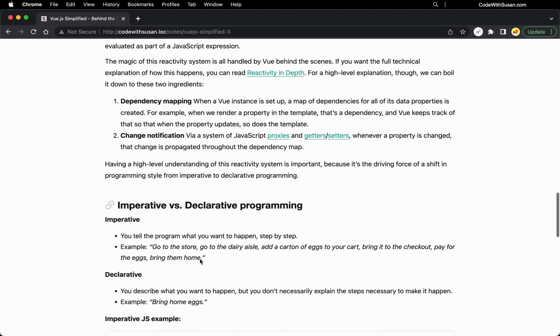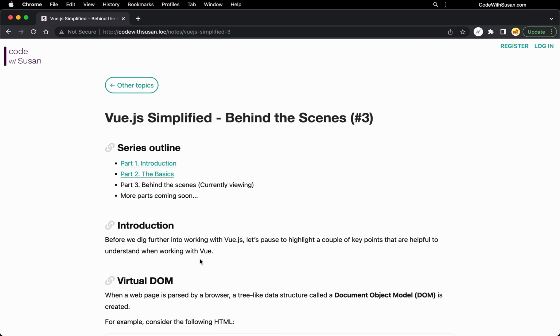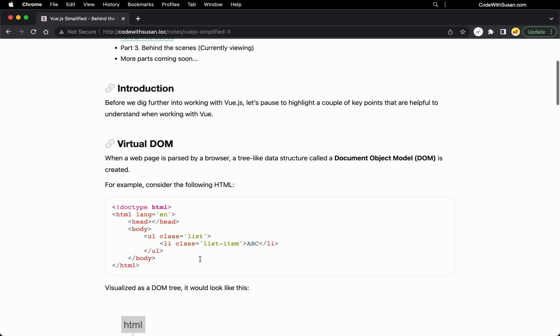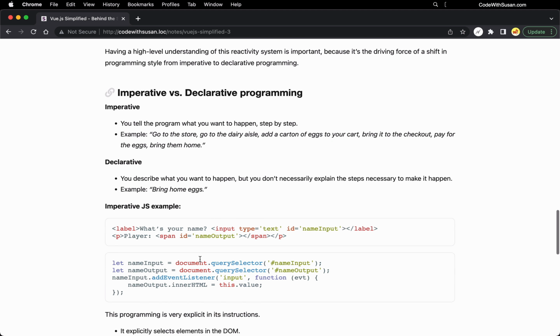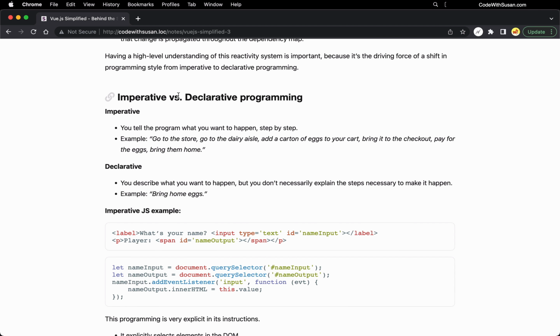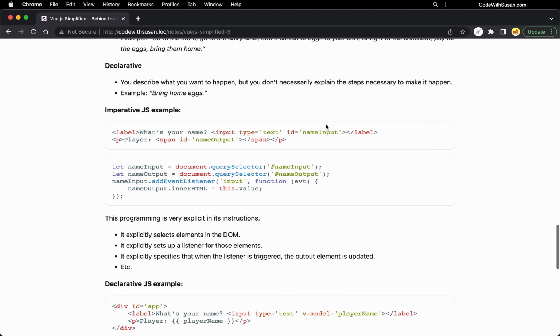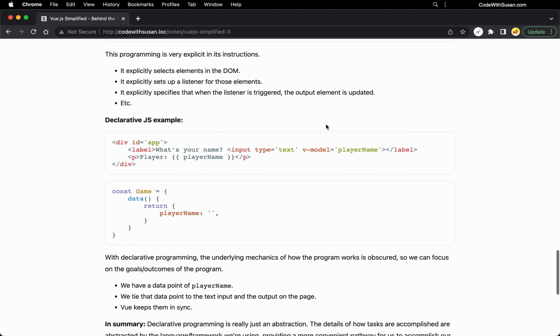And with that, that's all I want to say right now about the big picture behind the scenes of what Vue is doing. We've talked about the virtual DOM, the reactivity system, and then how this all ties into this shift to a more declarative programming style. And I want you to think about these in the coming videos and the coming examples as we're designing our interfaces and our applications.